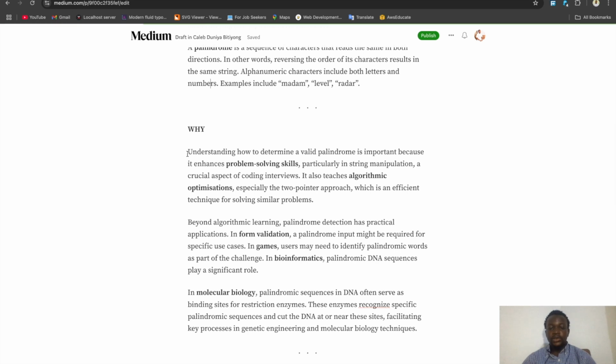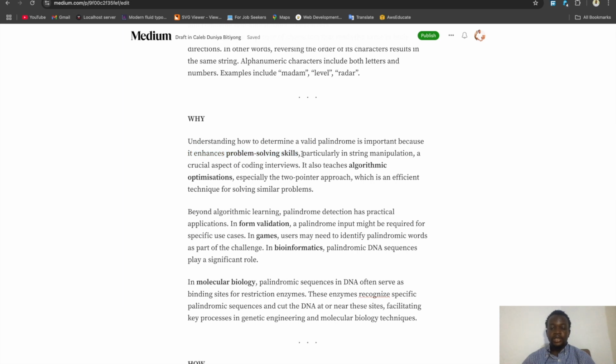So understanding how to determine a valid palindrome is important because it enhances problem solving skills, particularly in string manipulation, right? We'll be converting uppercase to lowercase, we'll be removing non-alphanumeric characters. Yeah, and these are all string manipulations, which are a crucial aspect of coding interviews and which you use in your code daily. You use it to do many things. It can generate initials, right, of names and other things.